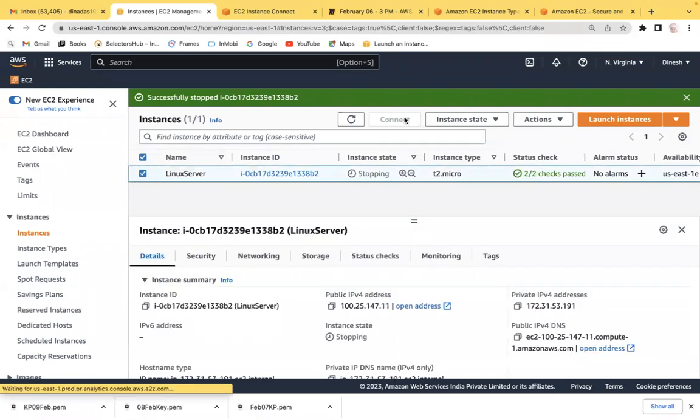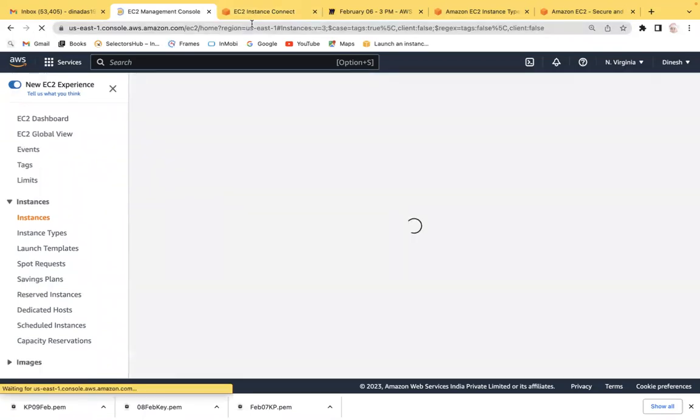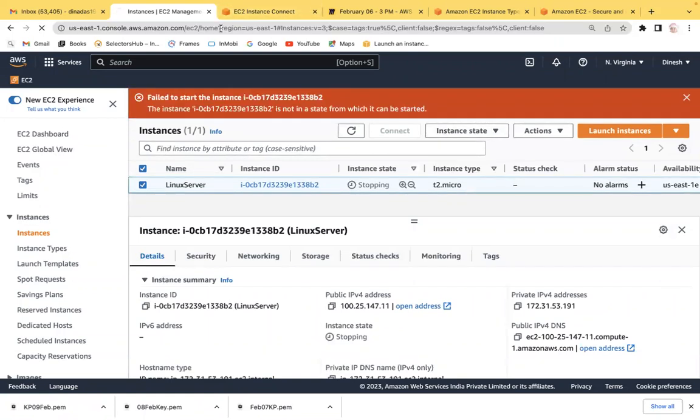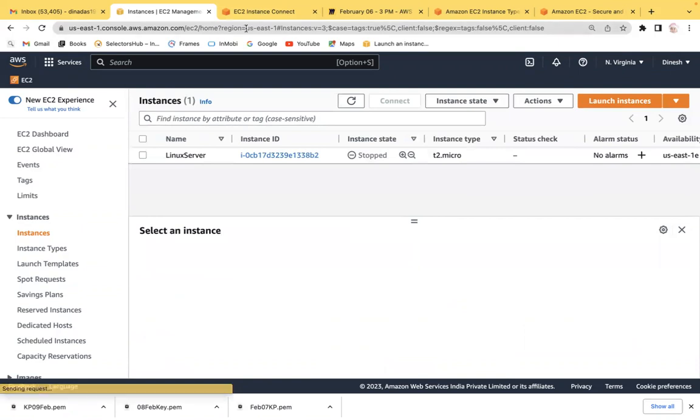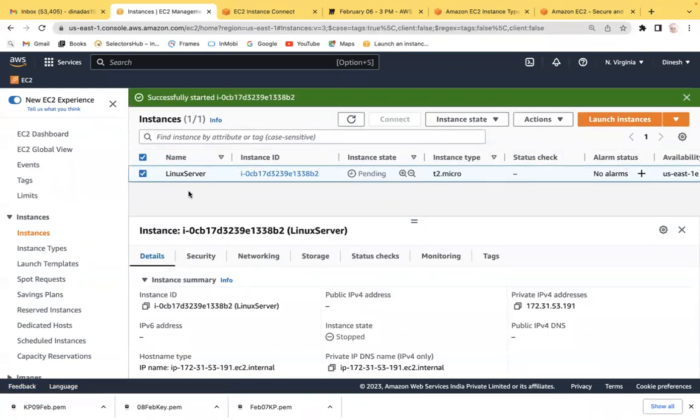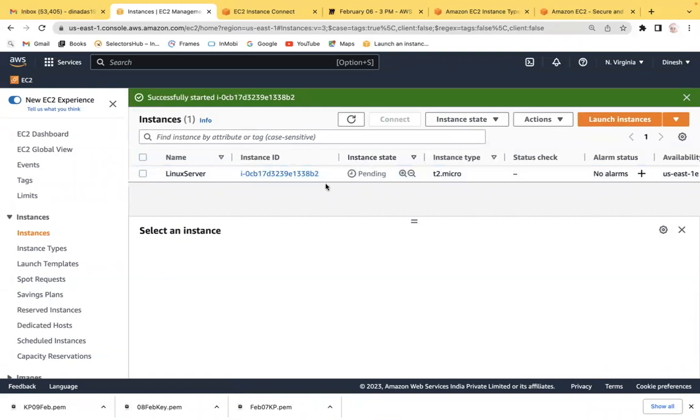Once again, let me connect this instance. Click on instance state and start this instance, right? Okay, wait for a minute. Now this instance is saying it is pending. We haven't done the status check yet, so it is not connected.